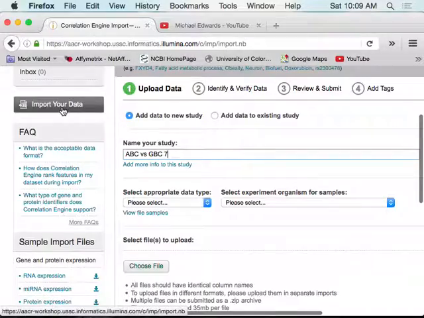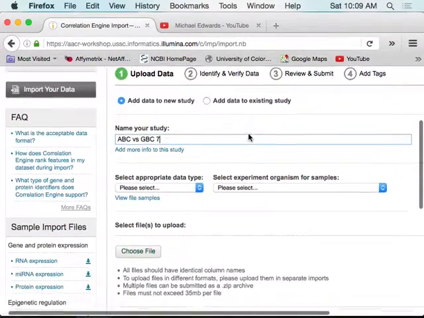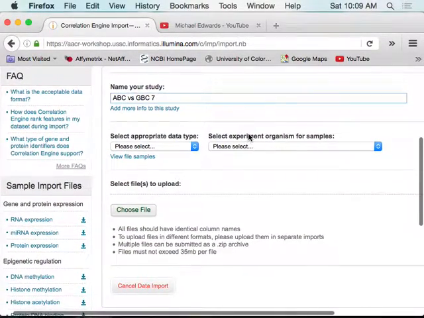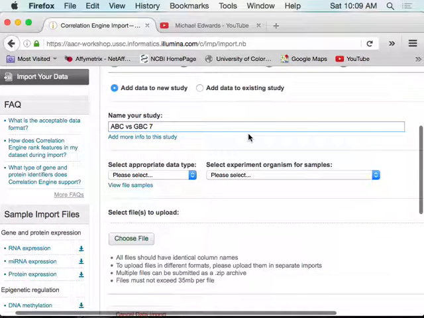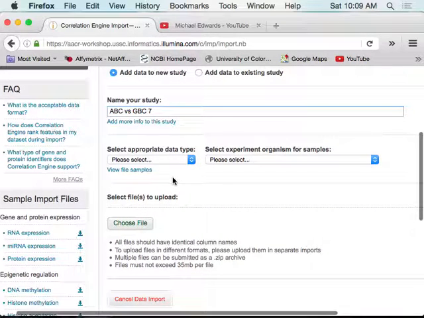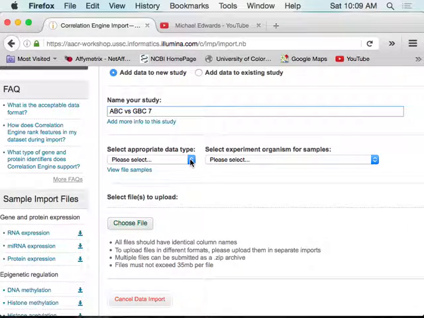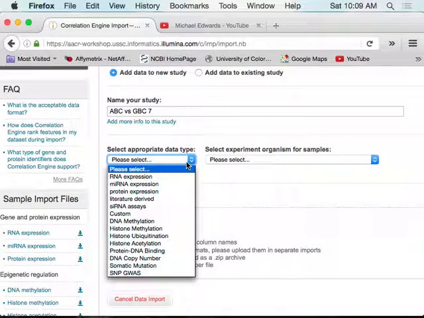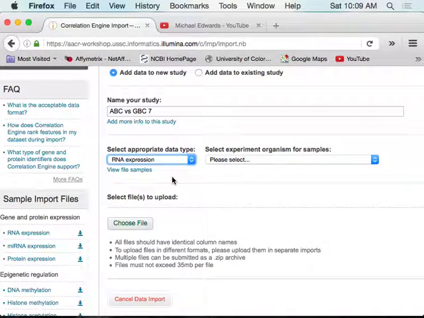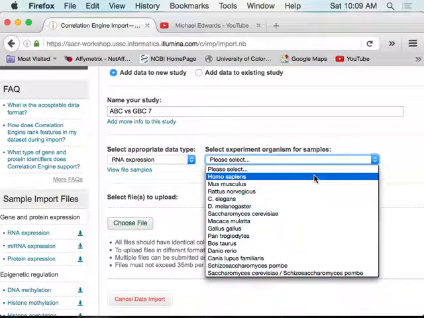Again, remember that import your data, you'll come up to this window. I am recording this. You can always go back and figure this out, slow it down, stop it. You do have to listen to my voice while you do it. I'm sorry. Select appropriate data type. This is RNA expression. Click on that. Select experiment. These are peoples.